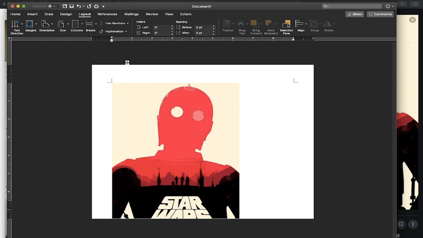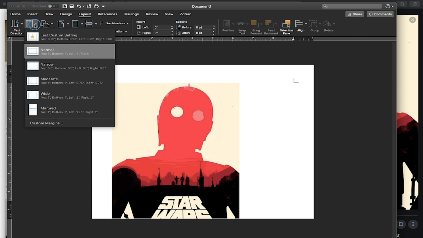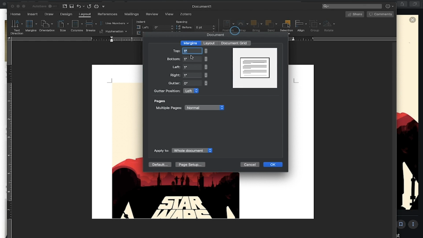Second thing we want to do is we want to shrink the space that is between the edge of our paper and our image. And so you want to click over here to where it says margins, scroll down to where it says custom margins. You're going to have a window that pops up, and right now everything's set to 1 inch. So it's at top, bottom, left, and right is all set to 1 inch.